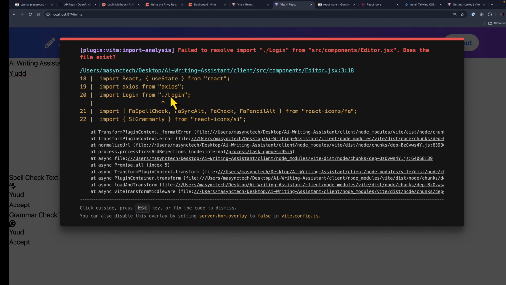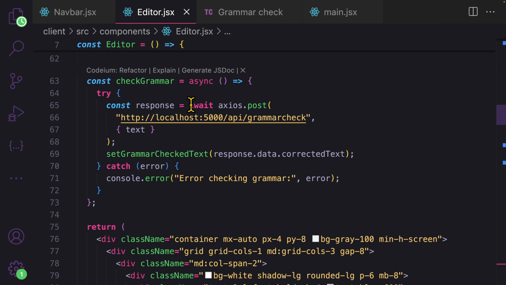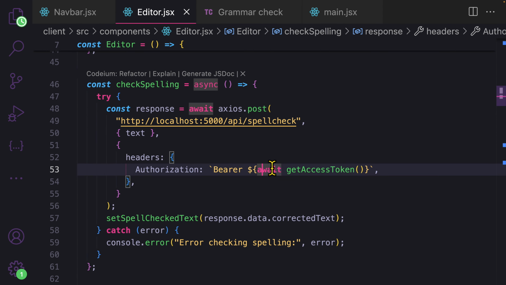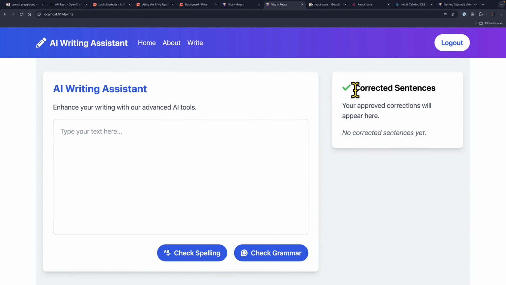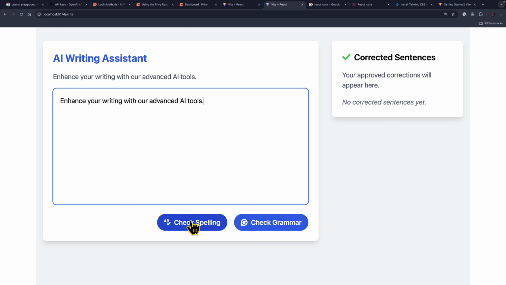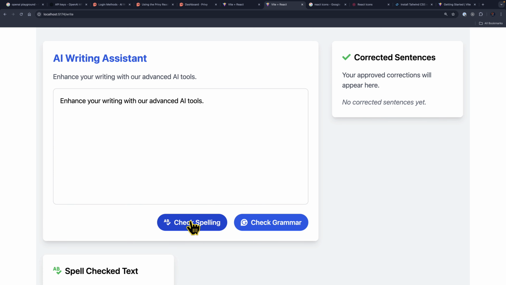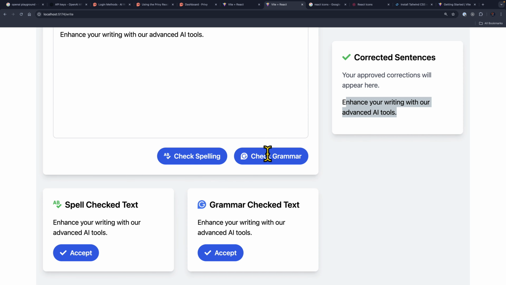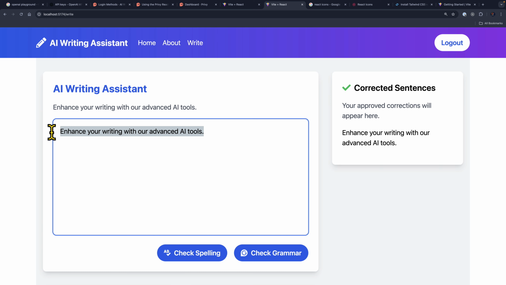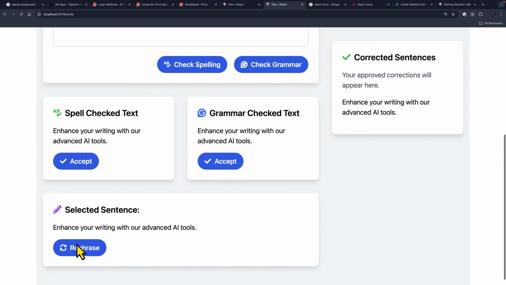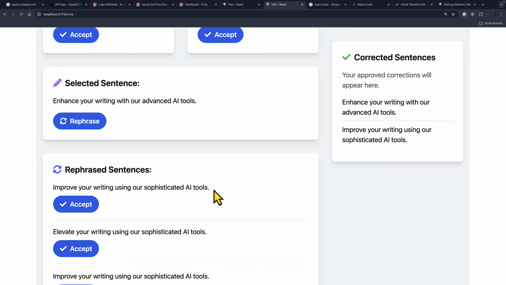We have an error that says login is not defined. With this one, save it and let's see, and we have it as that. So if I provide this, paste it and check, we have the result. If I accept it, I have the selection, the grammar checker, it is working. Select, and then let's see the event, we have it, and then rephrase, we have, and I can accept.